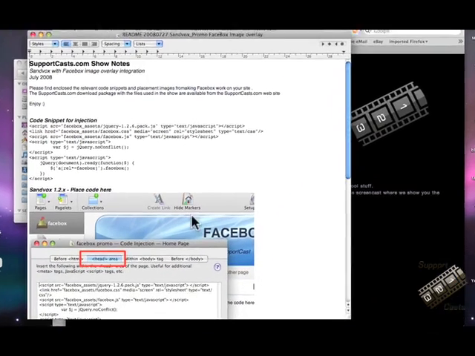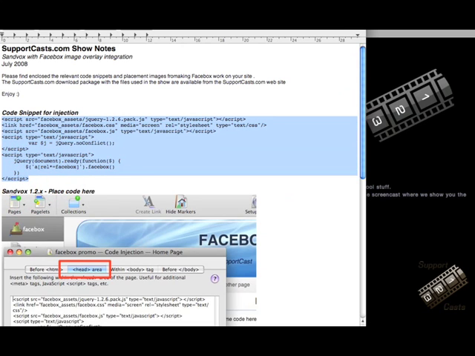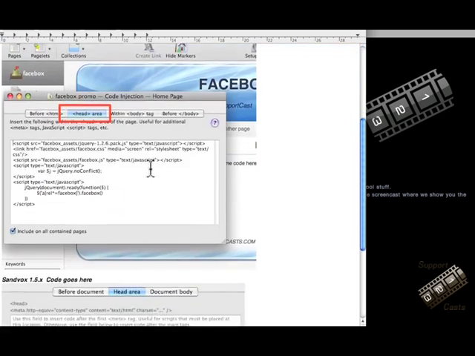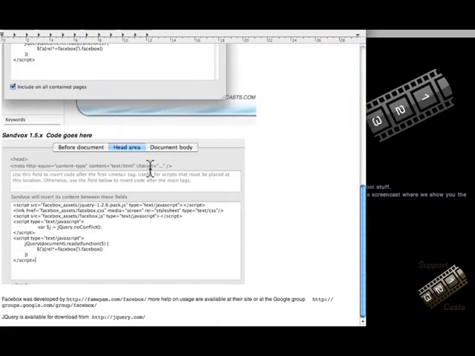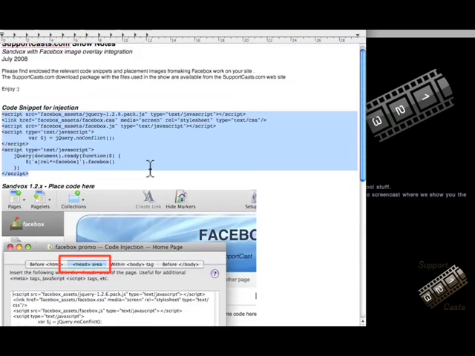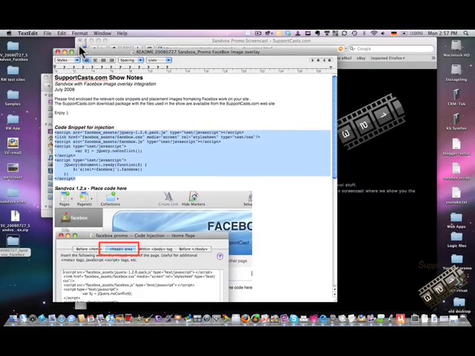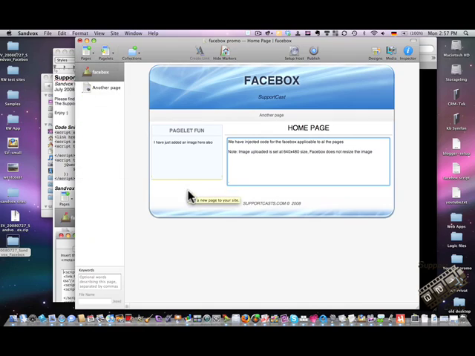And here you can see the code snippets that we will use to make Facebox work. And also some images showing where this snippet will actually go into Sandvox, and also for Sandvox 1.5. I should note that we're using Sandvox Pro version here, as we will need to edit the HTML. So let's go ahead and start working with Sandvox.